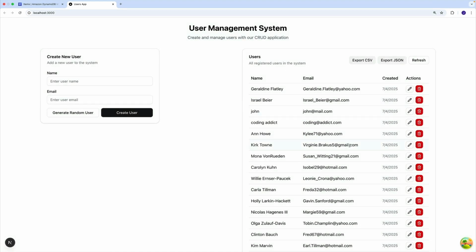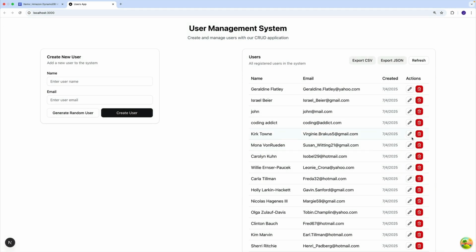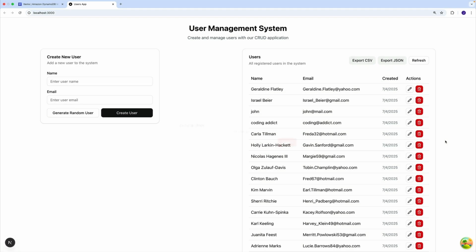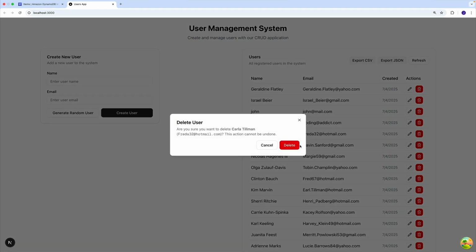And lastly, we can also delete. Since I have so many users, I think right after the coding addict, I'm just gonna start clicking on delete. The idea is the same. We simply hit the route. In this case, we just go with HTTP method delete. And as a result, we're just removing the users.